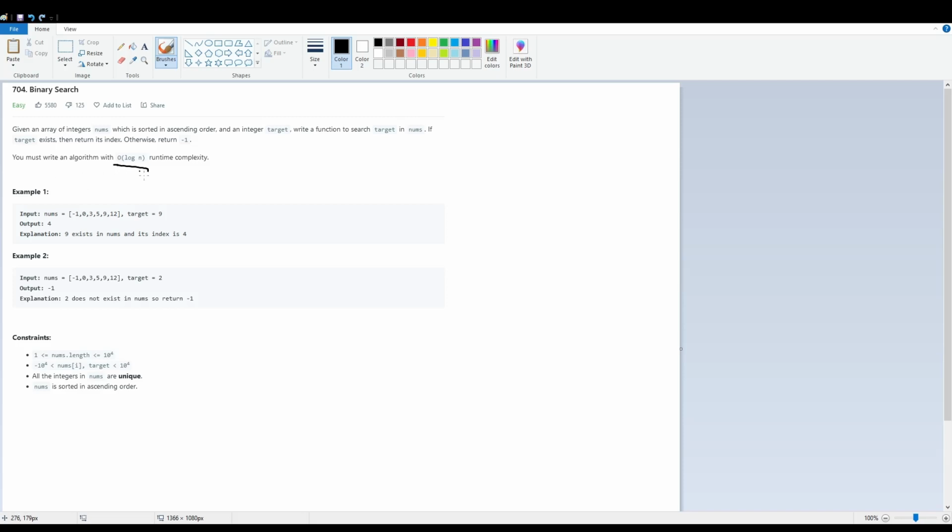of log n time. Whenever you see log n, it's a very good indicator that we need to divide the problem. We need to do divide and conquer. We need to divide the problem in half. And this is kind of easy to do with this example because the array is sorted in ascending order.